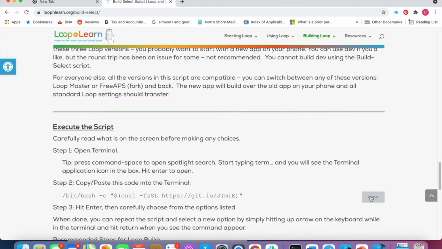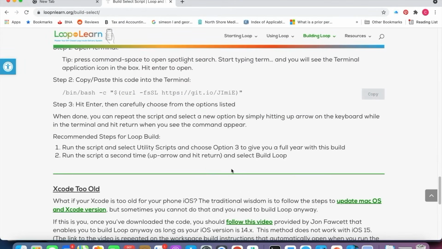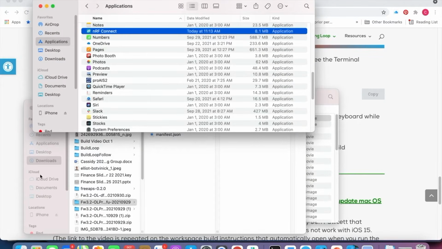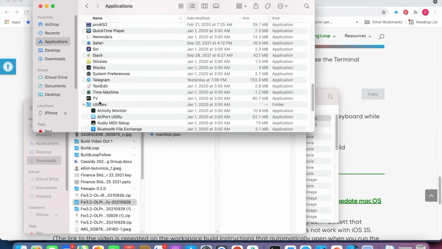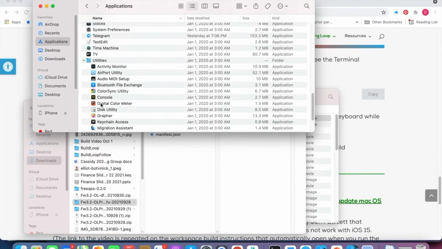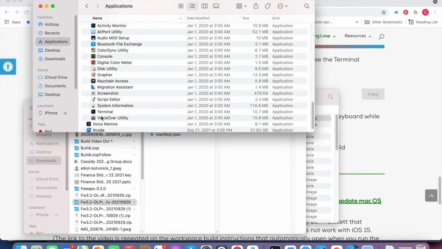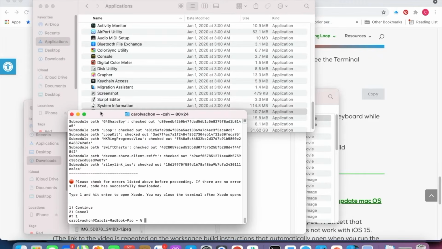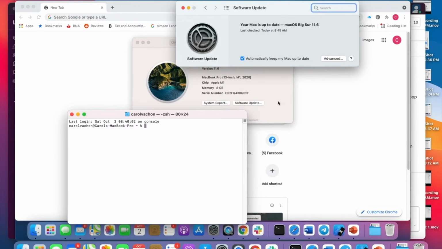Now we're going to open Terminal. I open Terminal by clicking on Finder, and then Applications, and then scrolling to Utilities, and Terminal is hidden right here. It's a little black box. Okay, now Terminal is open. In Terminal, I'm going to paste the Loop and Learn Build Select script by pressing Command V and return.